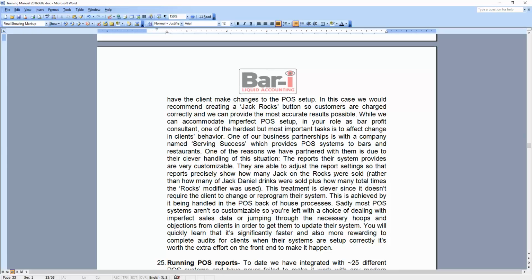The reason this treatment is so clever is that it doesn't require the client to reprogram their system. It just requires us to change a setting, which is obviously quick and easy to do. And because it's being handled by point of sale back of house processes, obviously that's due to the clever design of their system.